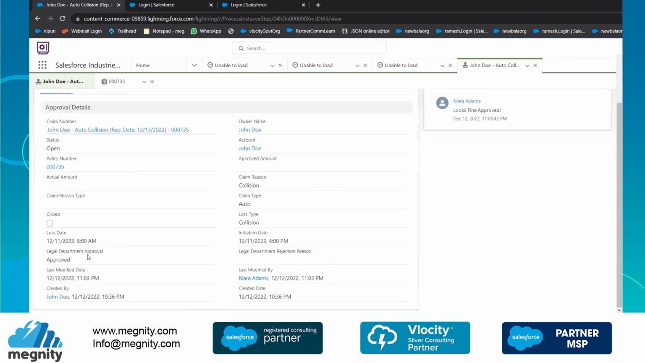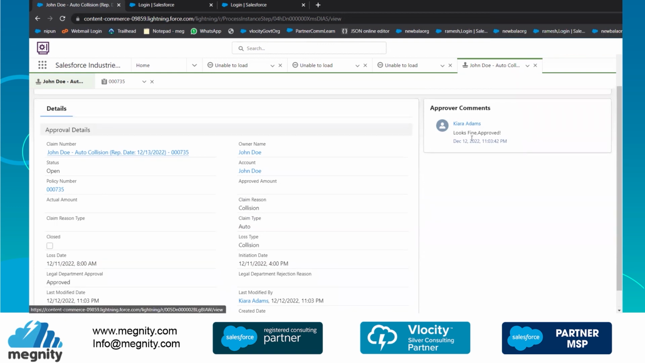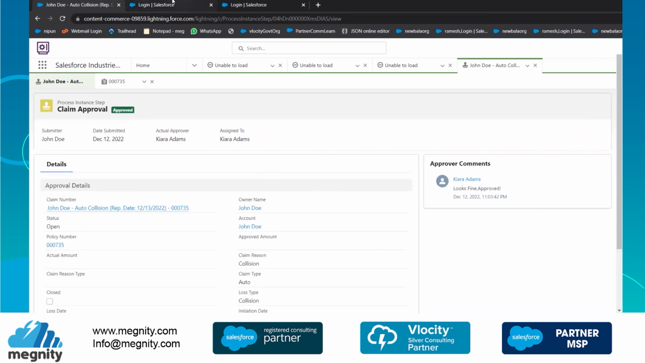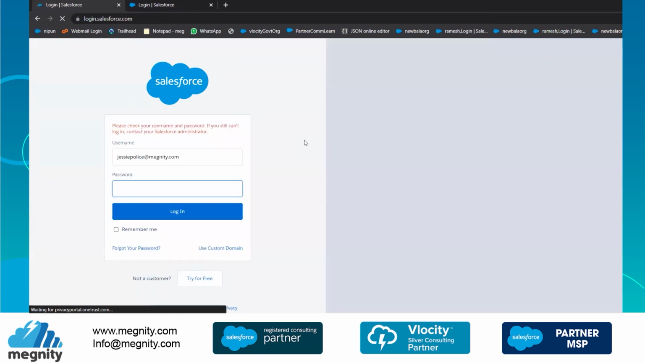If you see here, the legal department approval field changed from in progress to approved, because I just approved the claim, right? Here, if you can see Kiara Adams, the legal department member, commented, looks fine, and approved the claim. And let me log in as a police department member and approver, and let me verify and validate a claim.